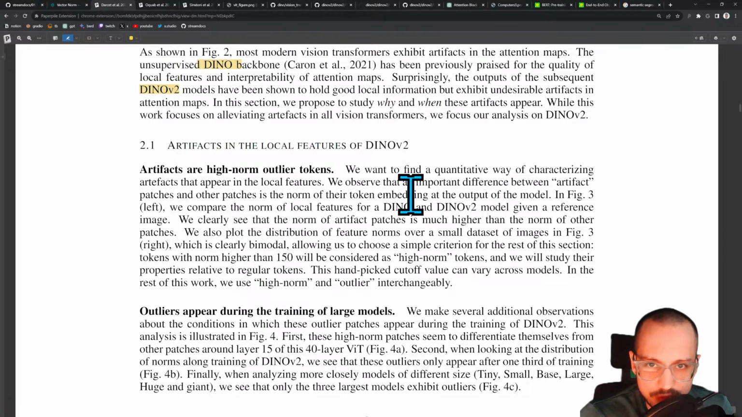We want to find a quantitative way of characterizing artifacts that appear in local features. We observe that an important difference between artifact patches and other patches is the norm of their token embedding at the output of the model, right? So their token embedding, that's the vector, and then the norm is the length of that vector. We compare the norm of the local features given a reference image. We clearly see that the norm of artifact patches is much higher than the norm of other patches. We also plot the distribution over a small set of images, which is clearly bimodal, allowing us to choose a simple criteria for the rest of this section.